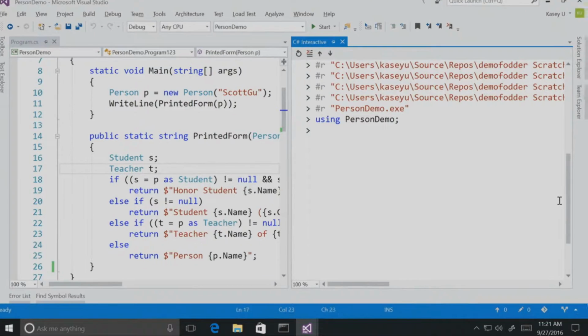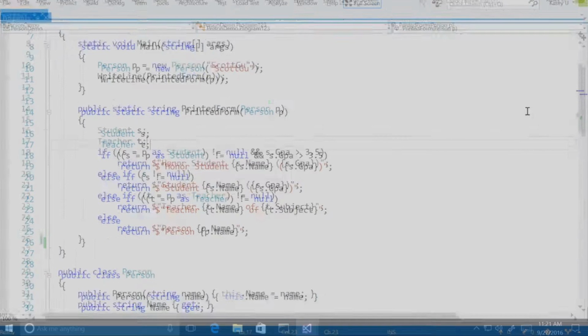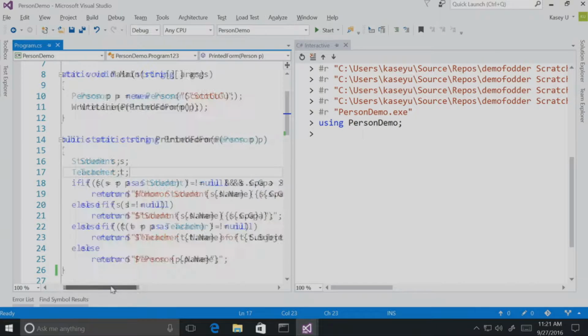Let me full screen this. Oh, no, full screen is going to kill the interactive window. All right, can you see this kind of?